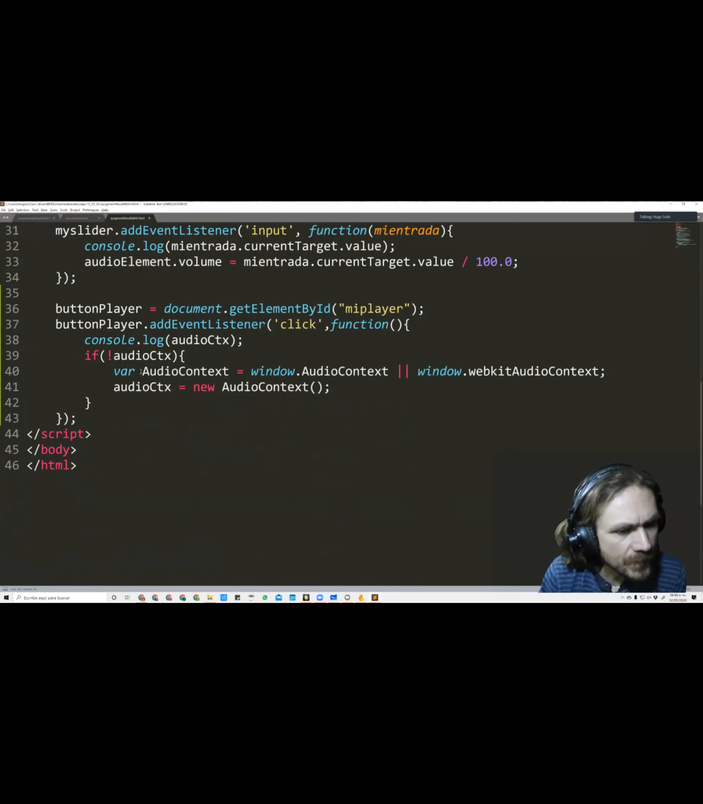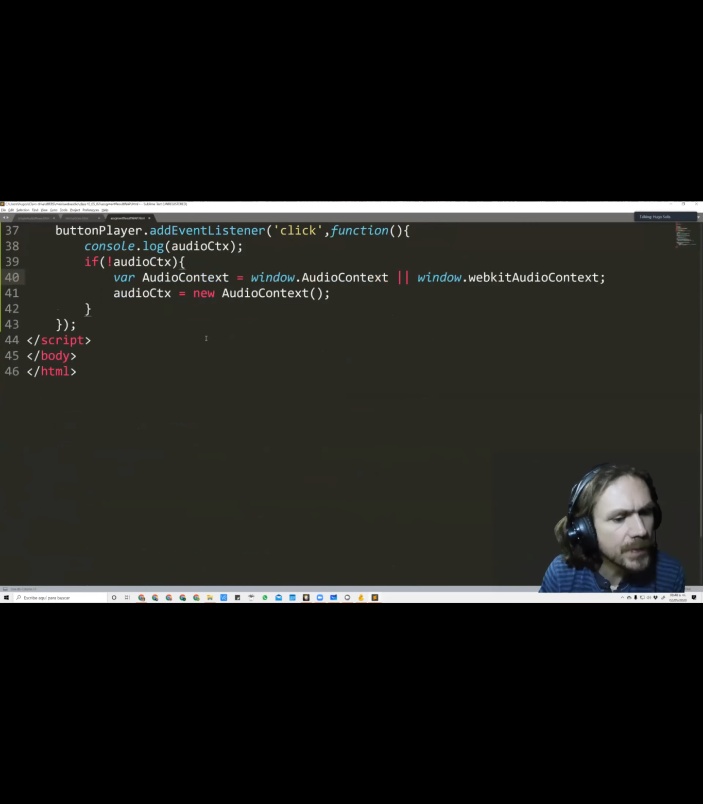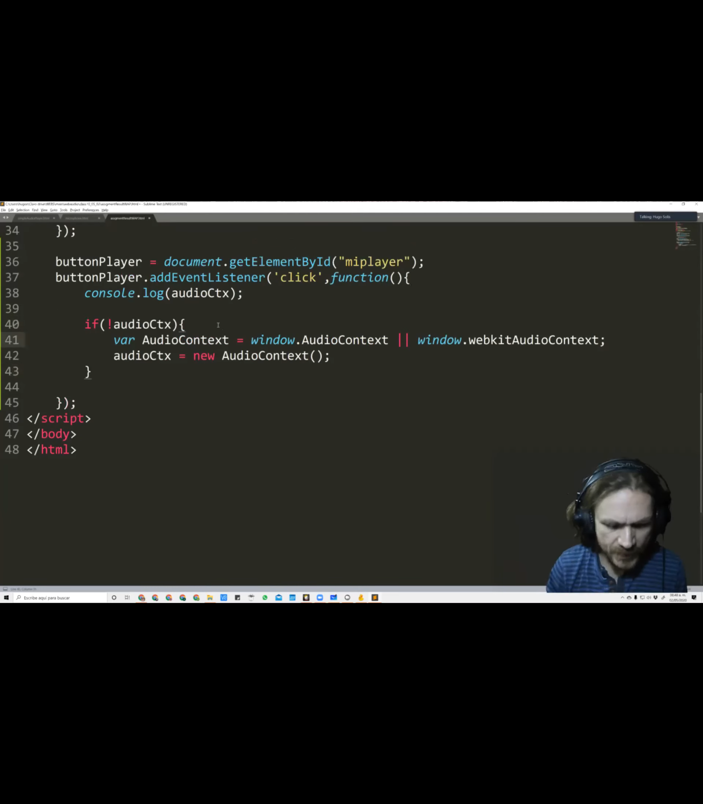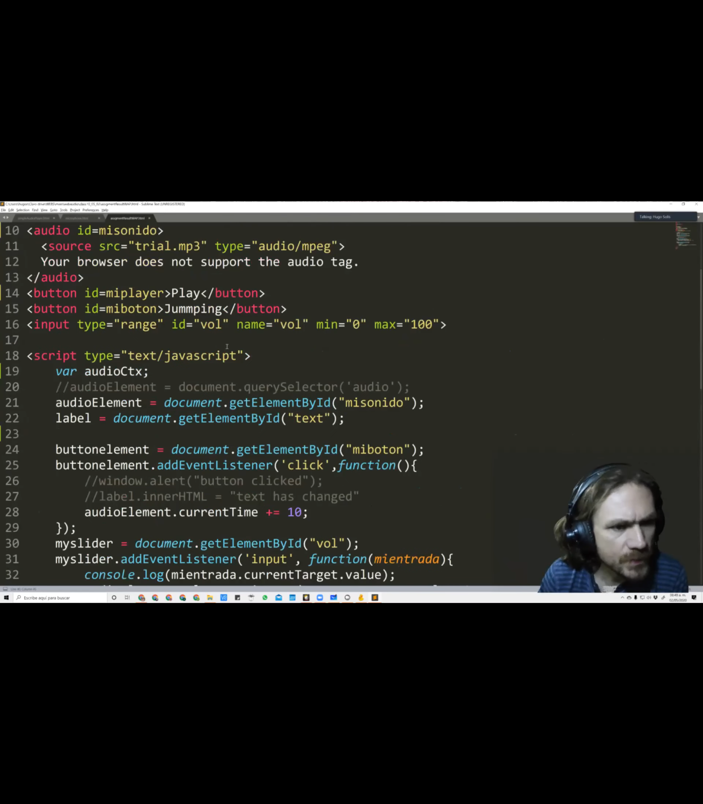Okay. So as far as I can see, I can do this. Okay. So at this point, I have an audio context. Because I have an audio context, this will happen just the first time. Just the first time, because the second time we will have an audio context, right? Any other questions so far in this code?